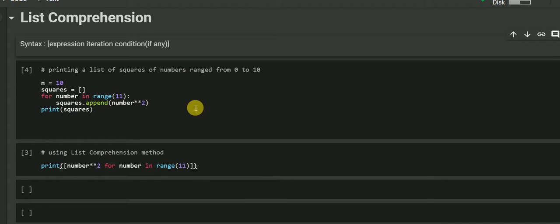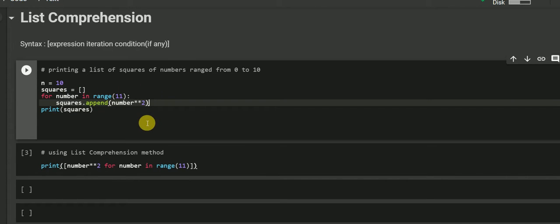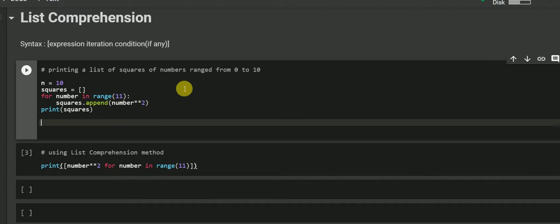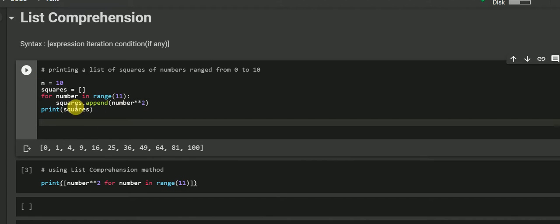So let's take an example. Here we are trying to print a list of squares of numbers ranging from 0 to 10. We're using a normal method, a for loop. The n ranges to 10 and there is an empty list, squares. We are iterating the number from 0 to 11, so we need the value of 10 as well, and after calculating the square of each number we are appending it to squares. Finally we'll get the answer after running this. Here we have the list of squares of numbers ranging from 0 to 10.